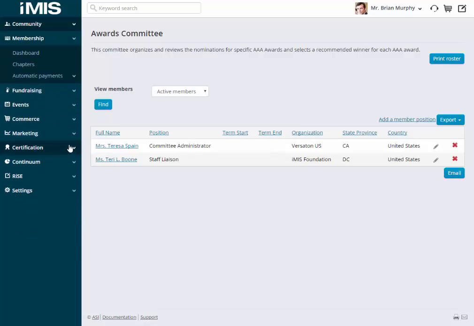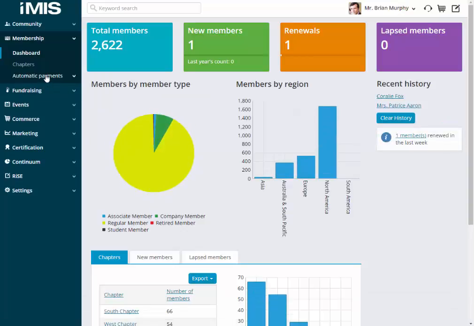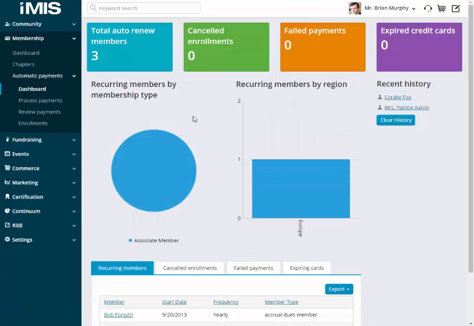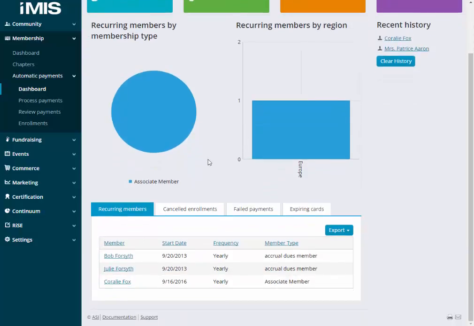Next, I want to show you one of the enhancements we've made to our membership dashboard. And so we'll go to automatic payments dashboard. And for those who use our recurring donations or recurring membership through AutoPay, you'll get a nice new dashboard showing you exactly where you are with your recurring membership efforts.